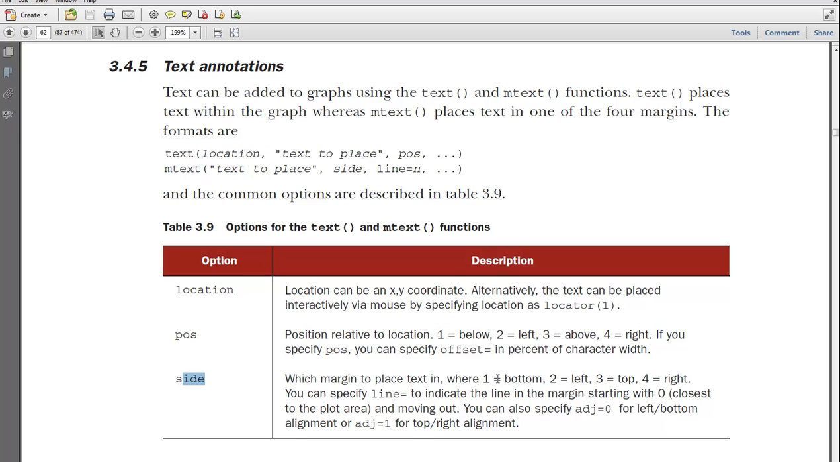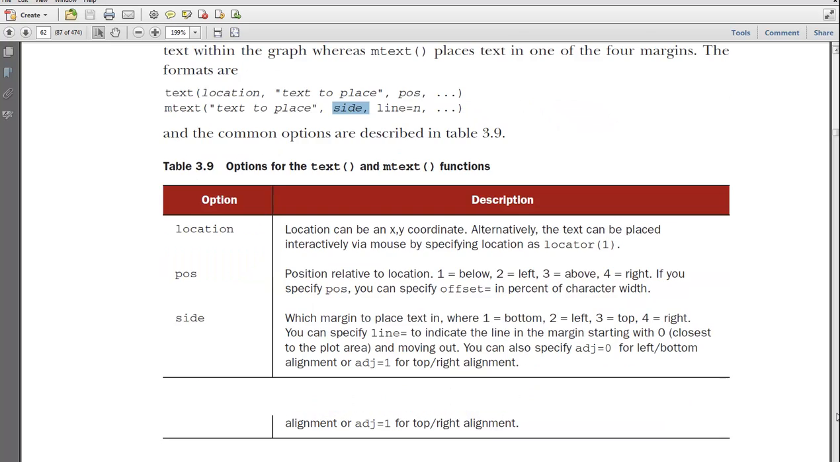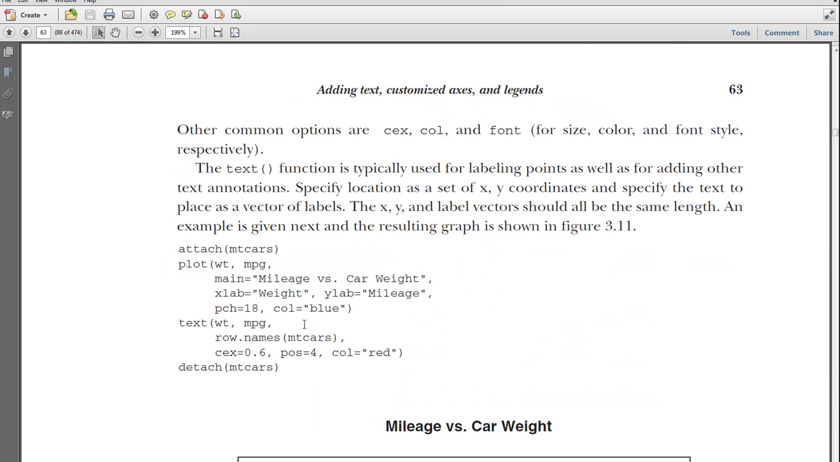So that's for here. We have side, and again, bottom, left, top, right. You can specify line to indicate the line in the margin, starting with 0, the closest to the plot area, and moving out. We can also specify this equals 0 for bottom left, and this for top right. Okay, so let's look at this example.